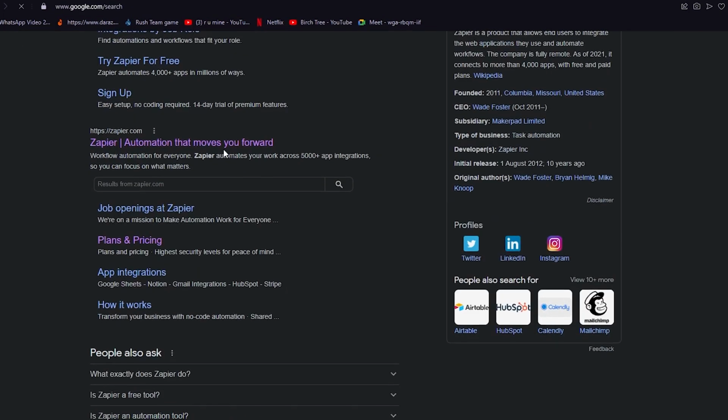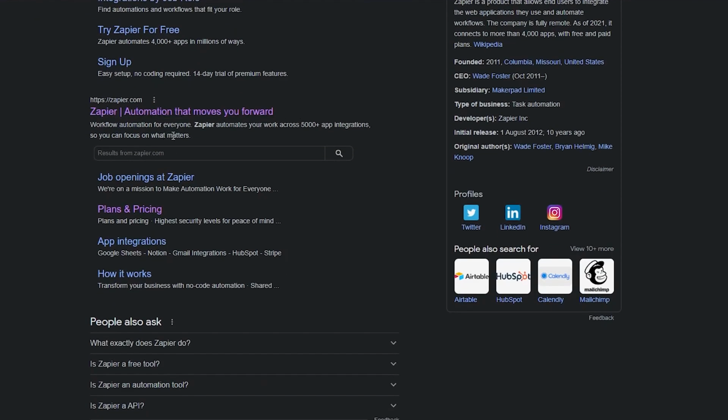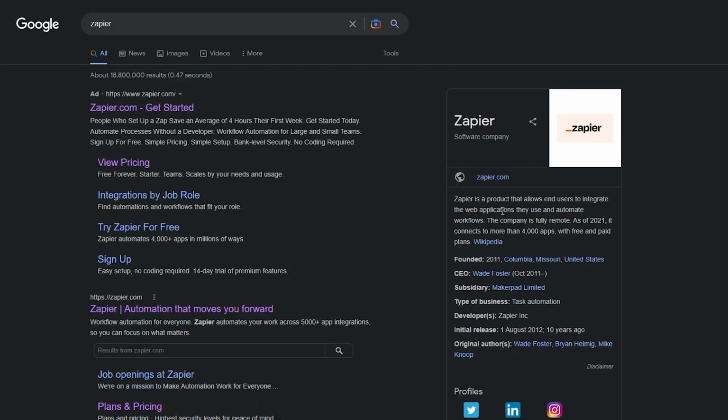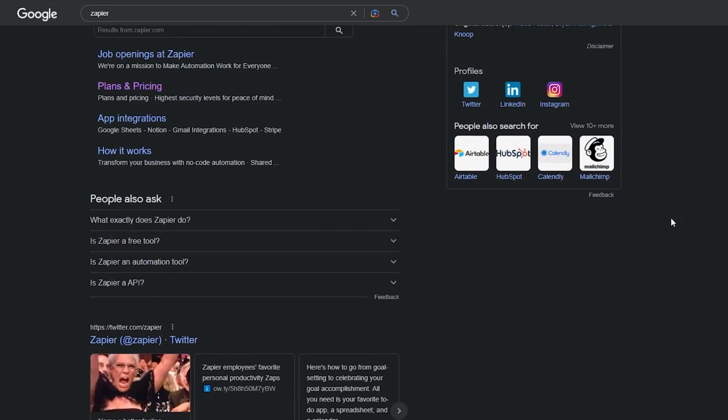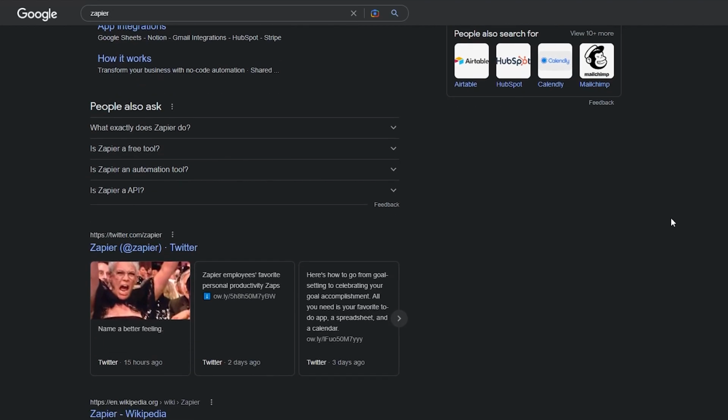Now, first of all, we're going to go ahead and write Zapier. Now, this is Zapier, automation that moves you forward. Workflow automation for everyone. Zapier automates your work across 5,000 plus app integrations so you can focus on what matters. What you can see here is that Zapier is a product that allows end users to integrate the web applications they use and automate their workflow. So basically, you make your workflow into one airtight place.